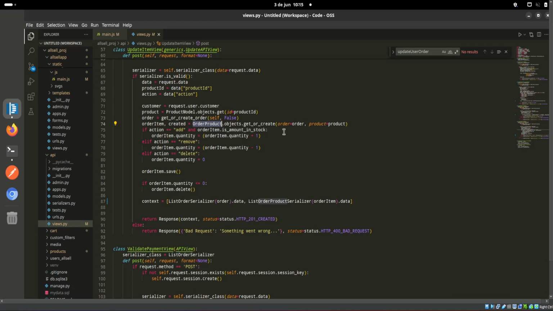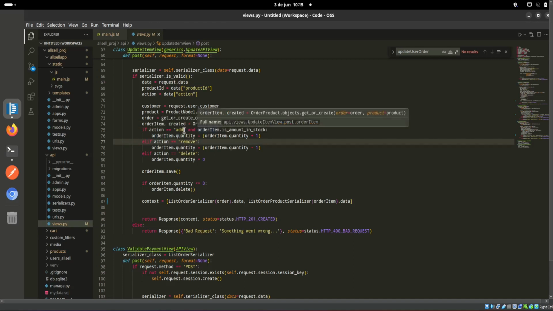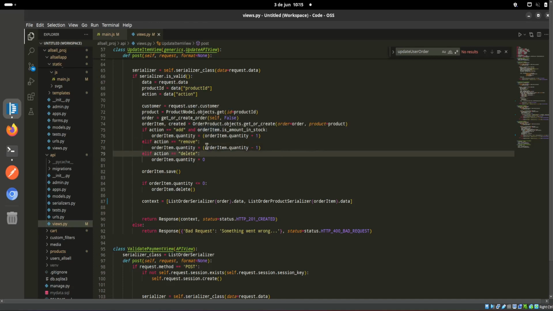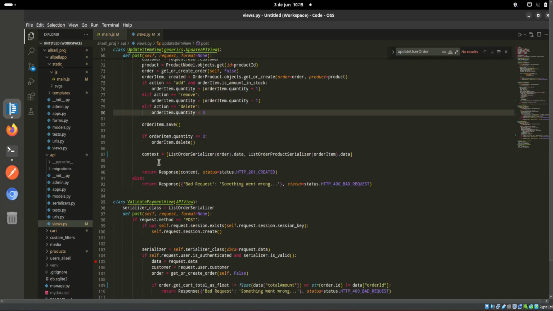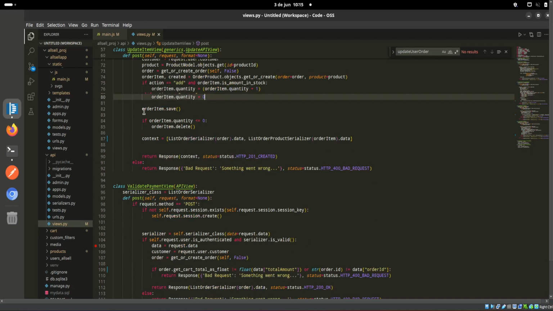We are basically saying that if you find an instance, an entry in the database with this data, we're just going to retrieve it. If it doesn't exist, then we're just going to create it. In this case, we create it. And then what we're going to check is that if the action is either add, remove, or delete, we are going to either increase the quantity, decrease it, or completely delete it. All right? And then we save it.